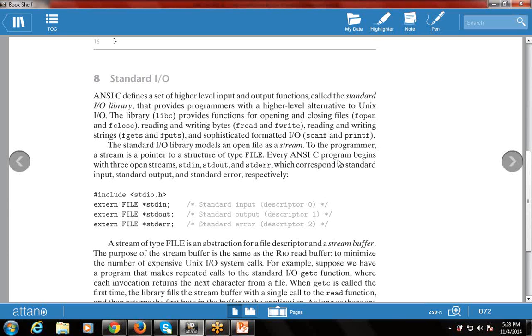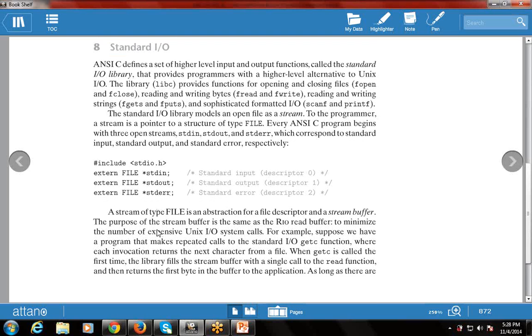Every ANSI C program begins with three open streams. One is standard input, that is stdin. One is standard output, that is stdout, and one is standard error, that is stderr, which correspond to standard input, standard output, and standard error respectively. These are declared as extern FILE stdin, extern FILE stdout, and stderr.